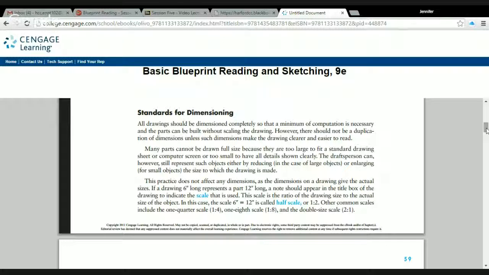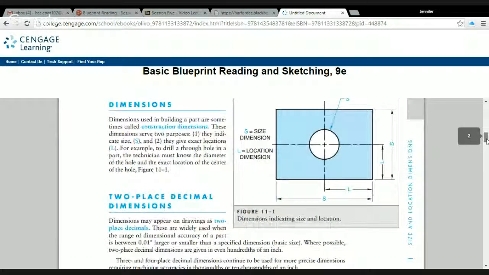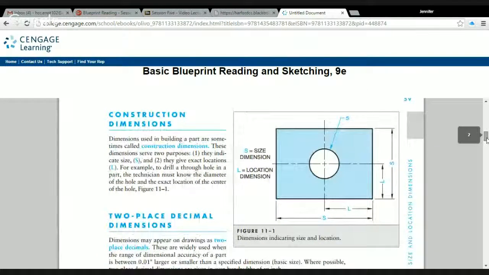If we scroll down, or I'm scrolling down, you can flip the page to number 59. Construction dimensions. Dimensions used in building a part are sometimes called construction dimensions. These dimensions serve two purposes. One, they indicate size, and in figure 11-1, we can see everything there that has an S would be indicating a size of a feature or a size of the part.